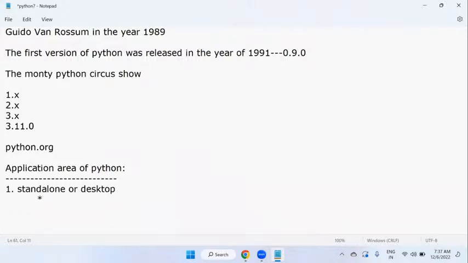But in standalone or desktop, there are two types of applications. One is the console application. This means CUI, command user interface or character user interface, CUI.